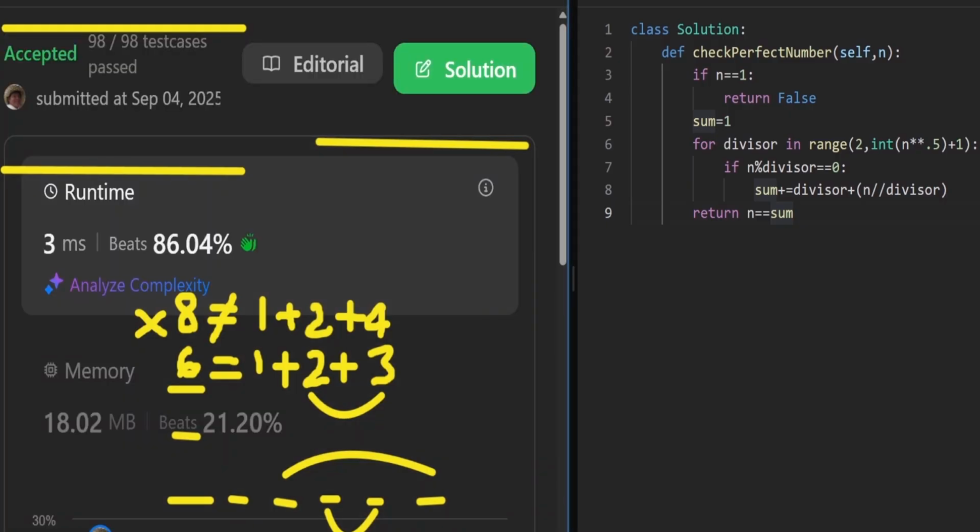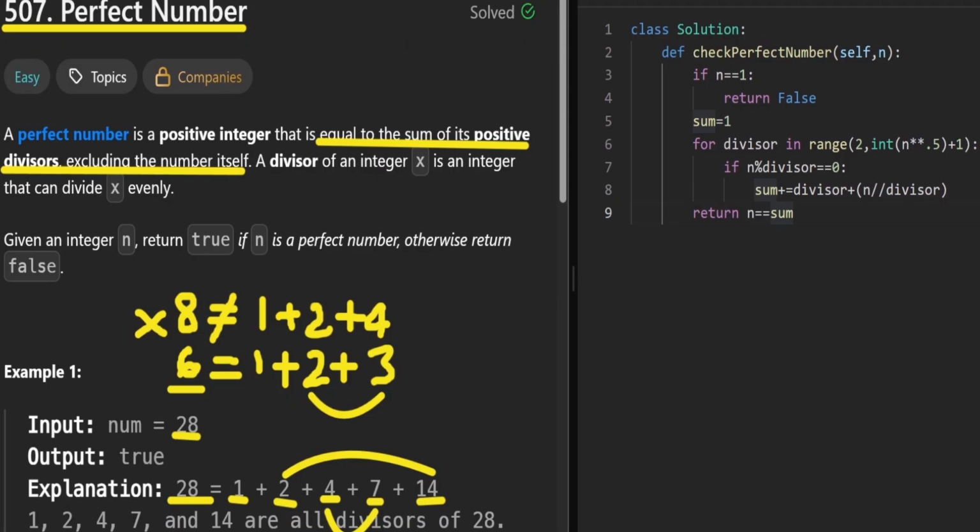Boom, accepted. This code works correctly, even though for perfect squares like 9, 16, or 25, the square root is added twice in the sum. For example, the sum of divisors of 9 becomes 1 plus 3 plus 3, which is not the true sum, 1 plus 3. However, for the purpose of perfect number checking, this doesn't cause a wrong result because no known perfect number is a perfect square.